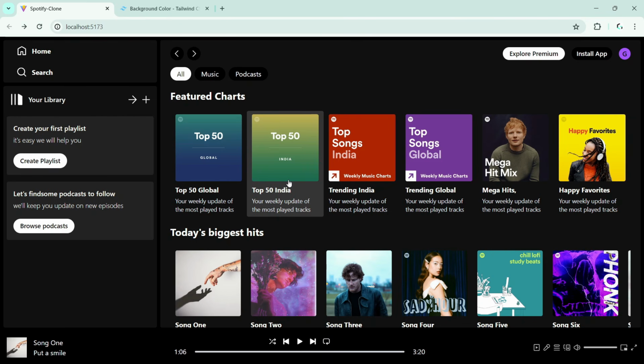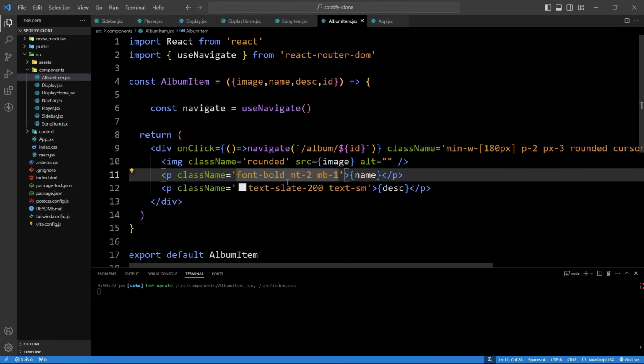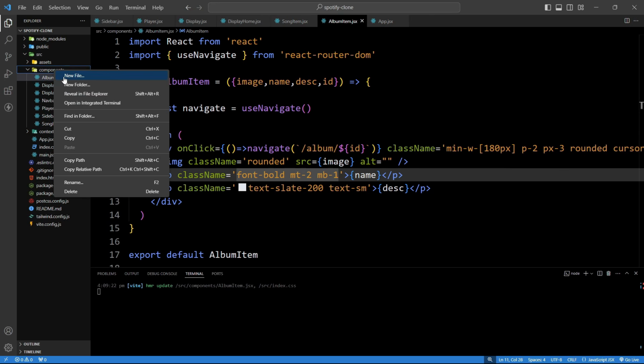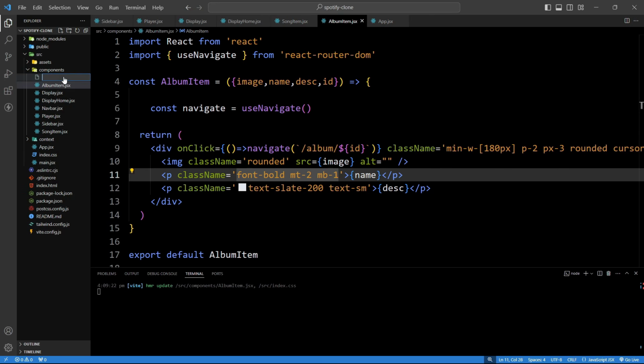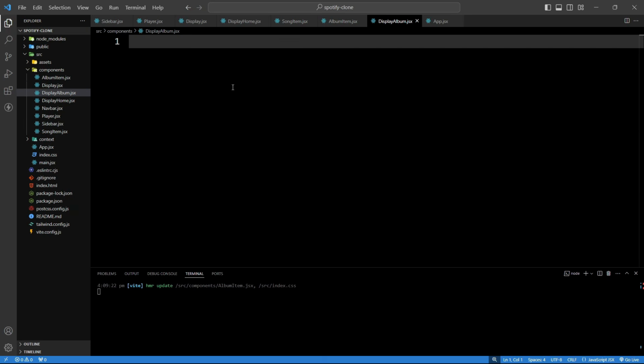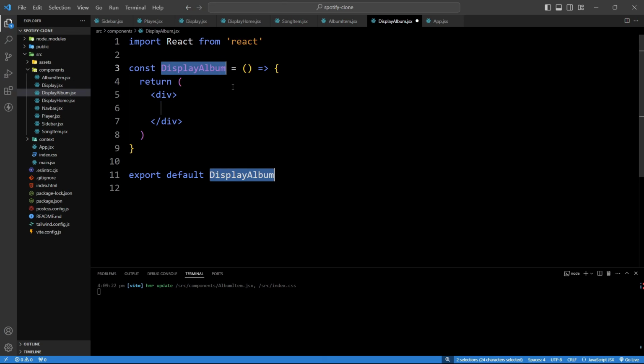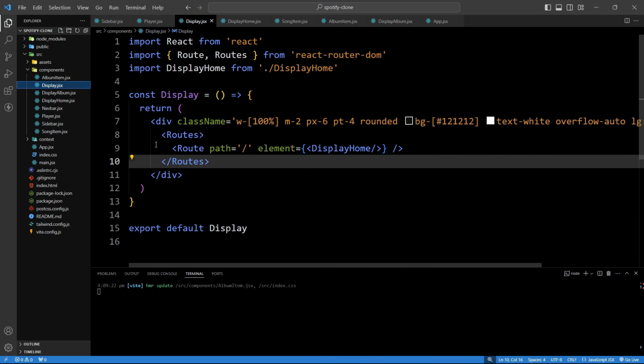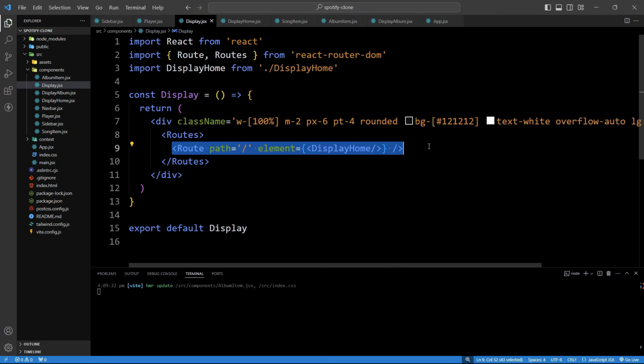Now we will create another route where we will display the album data. So let's open a new component. So just create a new file in this components folder, and the file name will be display album.jsx. Here we will use RAFCE. Then we will come back to display component, and here we will create one more route.